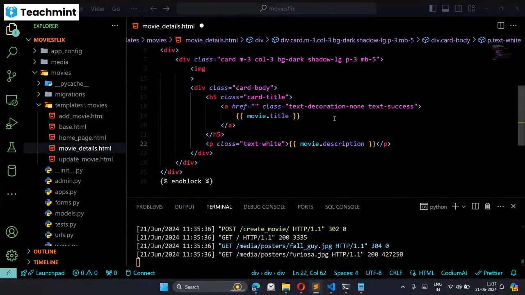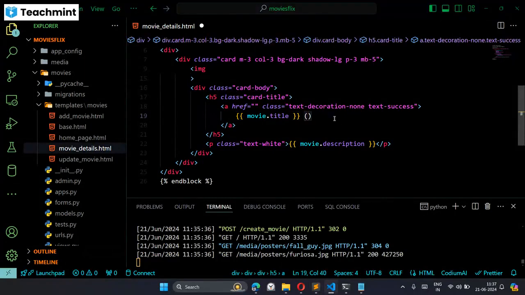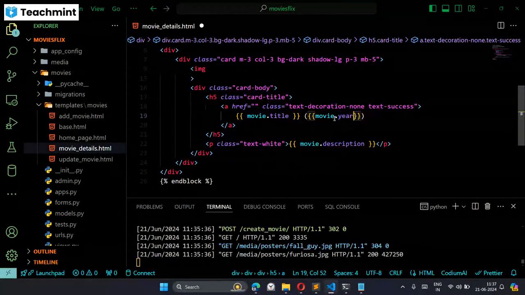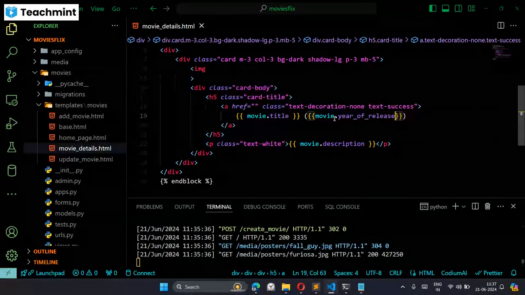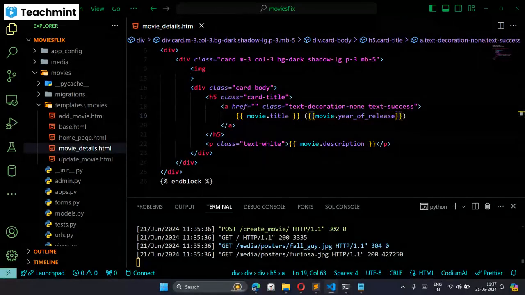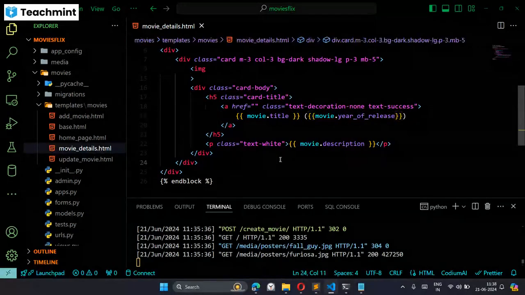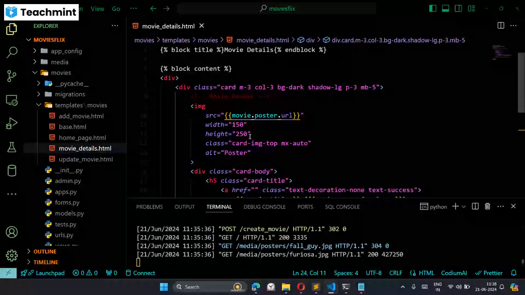Now here in the bracket that we have movie dot year of release. Okay, and let's add a width to this.